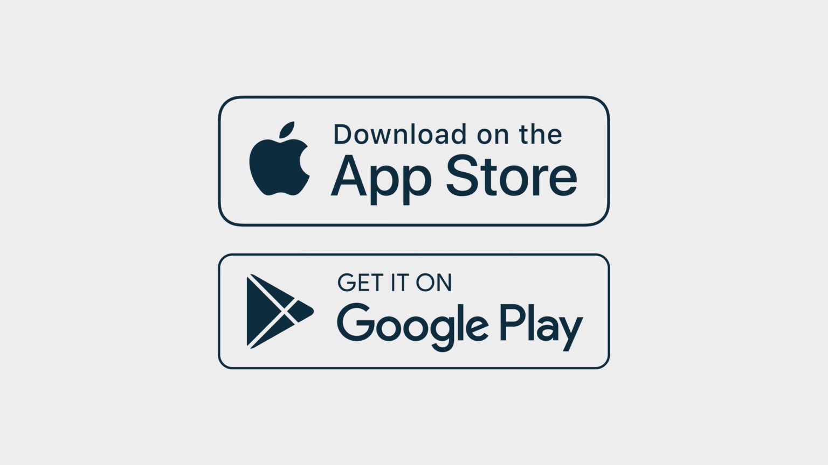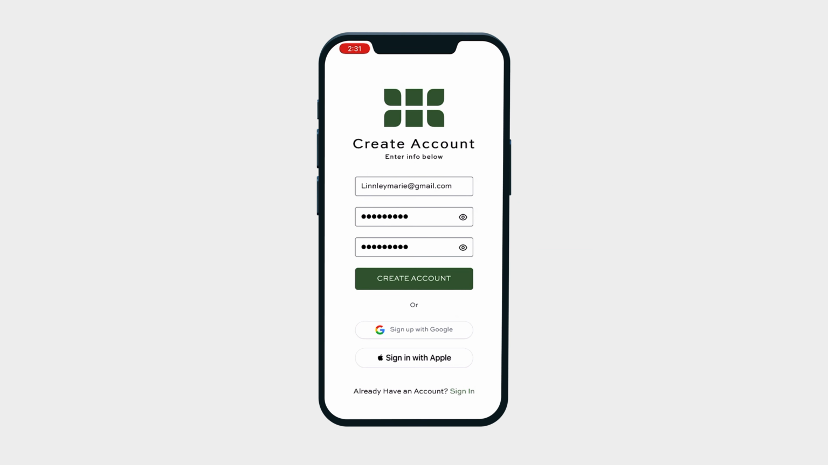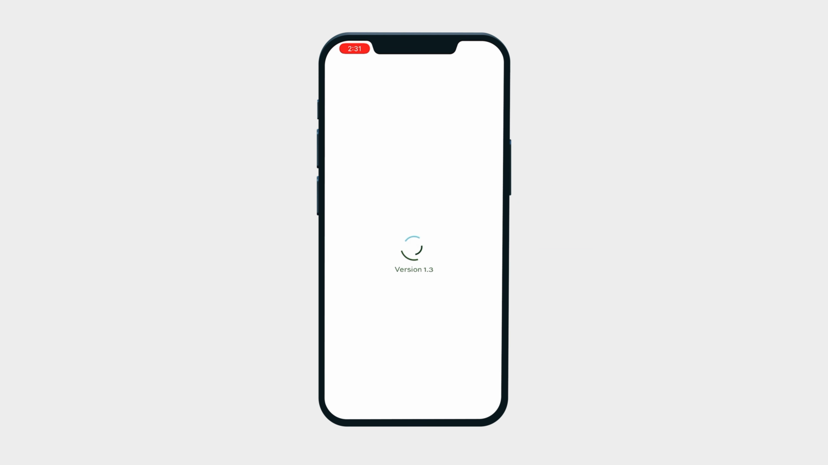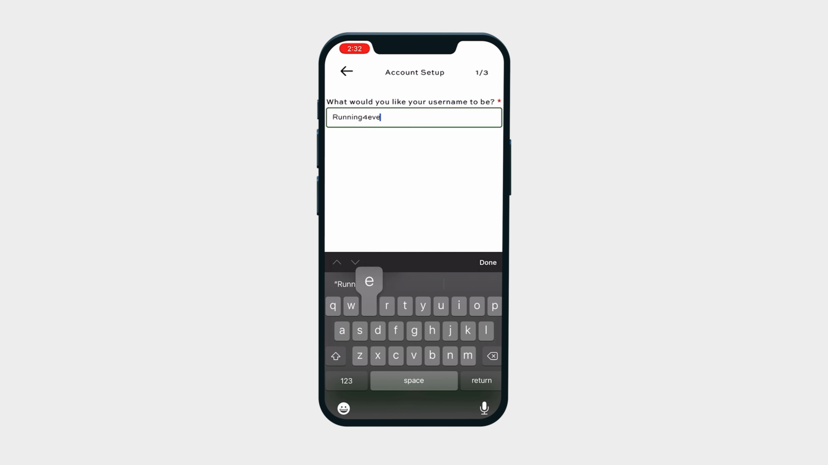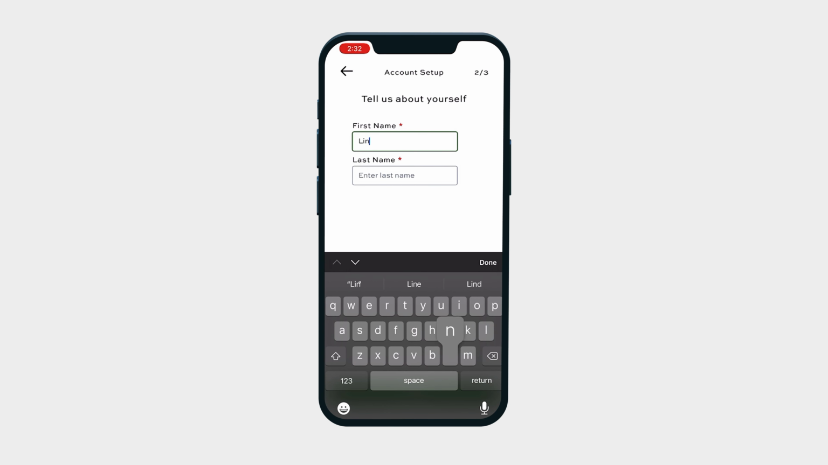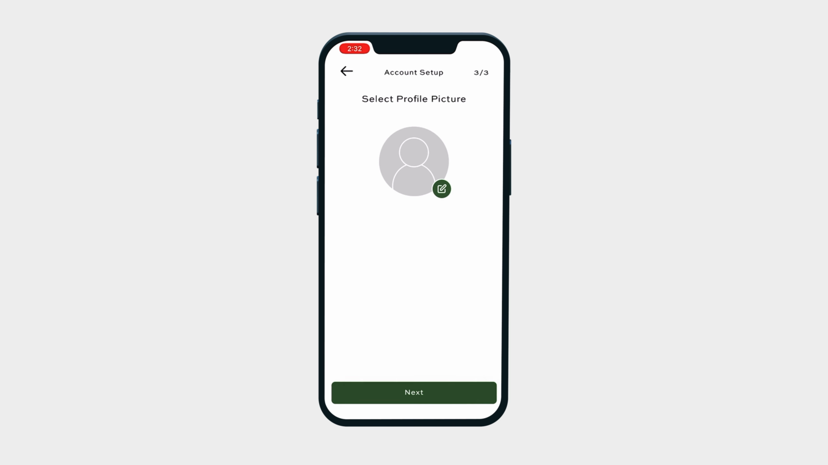To use the app, download it from the Google Play or App Store. Then you can log in and create an account. When you create an account, you can create your own username and add a profile photo.